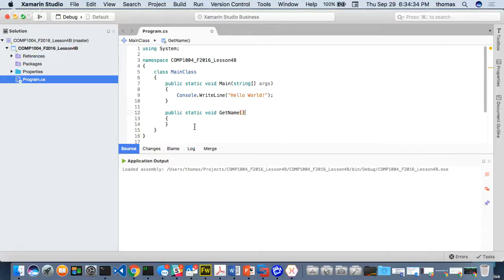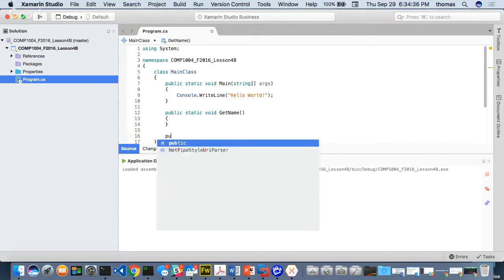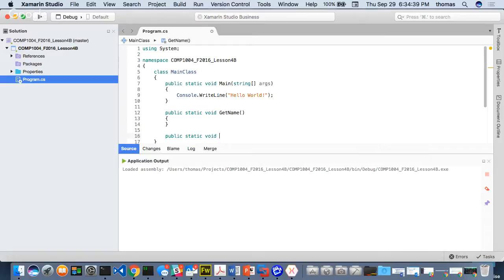But what can I do with this too? Let's make another method. Public static void get name, same method name, but instead of doing that, I want to say inside my parameters, I want to pass in something that I want to pass into it. Like I want to get the name, but I want to pass something in, like for example, current name. So current name, right, which is going to be a string type.